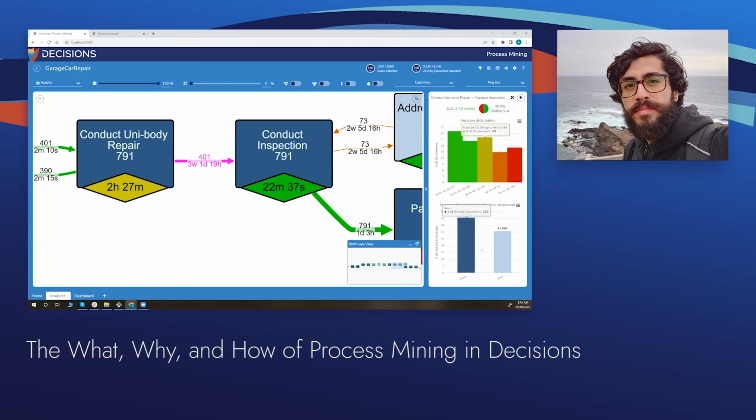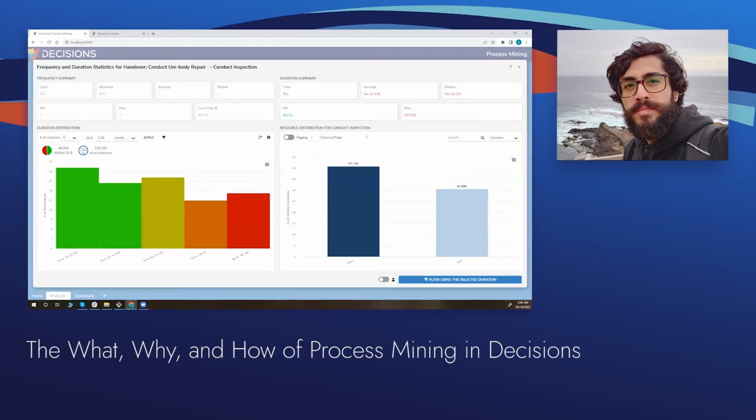Now, let's take a look at this part. Here we can also see the distribution of people or resources who were responsible for performing conduct inspection, because as we know, we are waiting here because this is slow, right? Or we don't have enough people doing it. That's why cases have to queue up here, so that people get available so that we can do this. So now, who are those people who are performing this activity when we are reaching here? We can see that there are two people, Harry and Josh. In 57% of the cases, Harry is doing this activity when we are coming from this handover, and in 42%, it is Josh. Now, we can maximize this and see more information here.